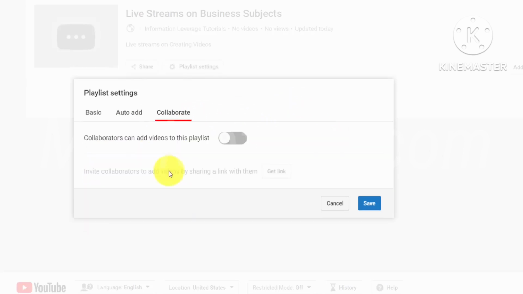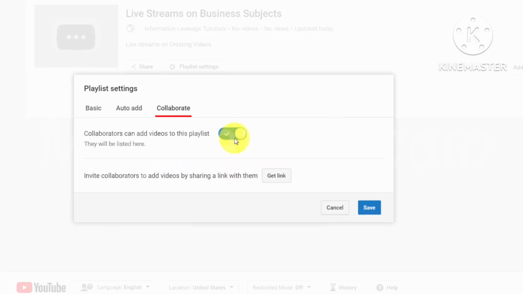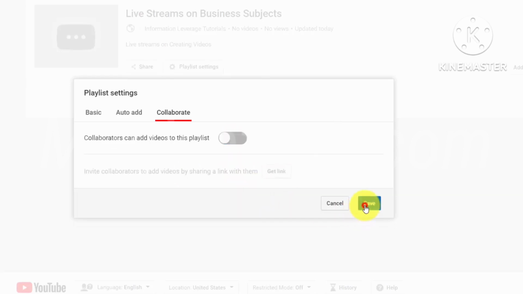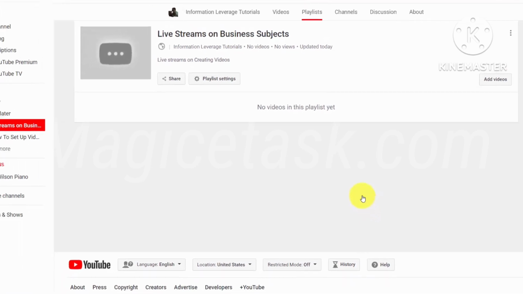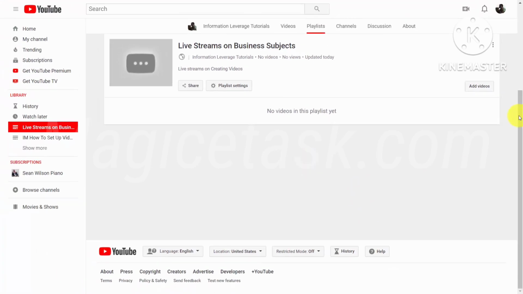You can also allow others to add to your playlist. So for example, if we turn this on, we can then allow others, by giving them the link to this playlist, to become a contributor. Once we have all those things, we can then click Save. We can then add videos to the playlist.